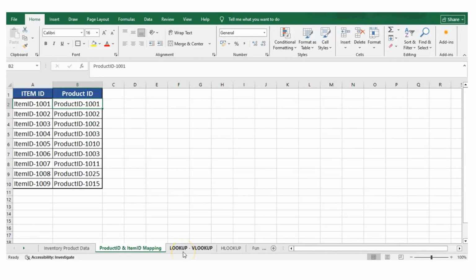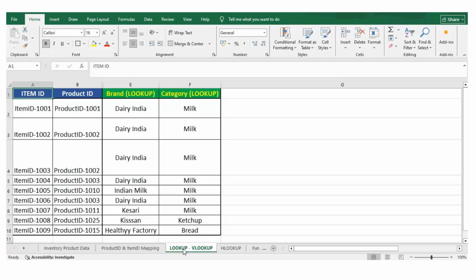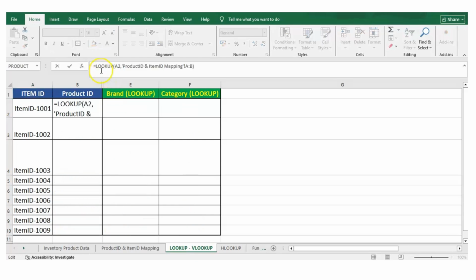Now, let us discuss and understand how the LOOKUP function can help us in getting the details of the items such as brand and category. To apply LOOKUP, select the cell where you want to get the output, then press equals to, then enter the function name, which is LOOKUP in our case, then enter the arguments as shown here. There are two approaches of passing the arguments inside the LOOKUP function. In approach 1, three arguments are required to be passed, which are lookup value, lookup vector, and the result vector.